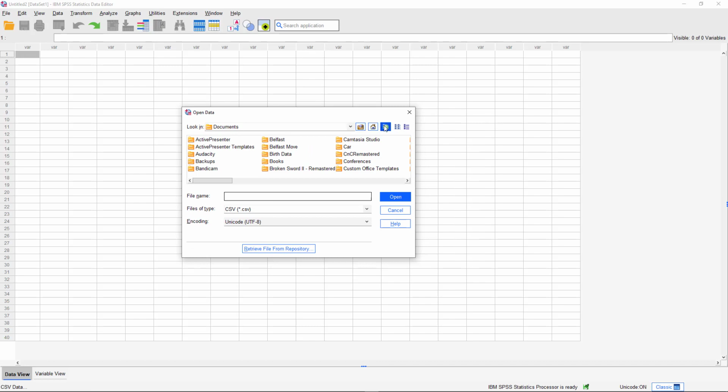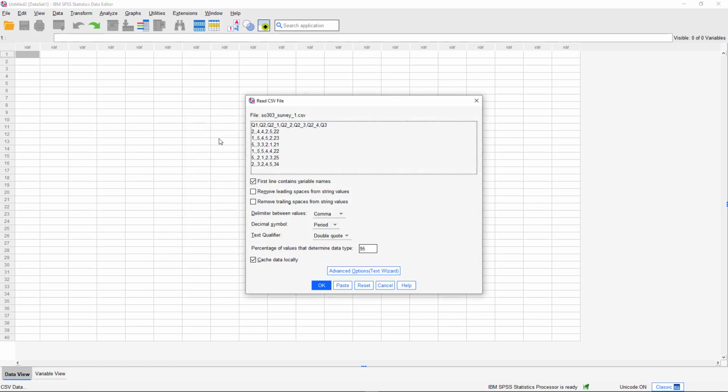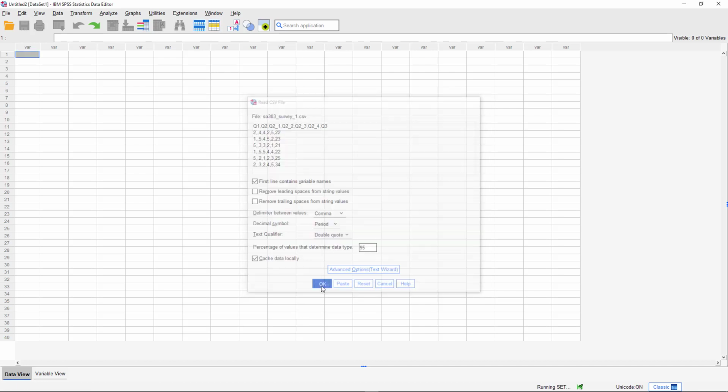In my File Explorer, there's a couple of ways to navigate back to the folder that you're in, but I'm going to go up here and down to my iCloud drive, over here to my JISC folder, and there's my data set here, which I can open and import the data. So first thing, the default line here says first line contains variable names. Yes, it does. And we don't want to change anything else. Click OK.